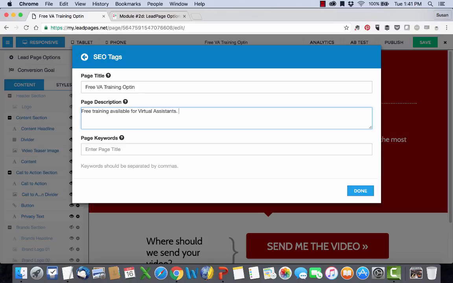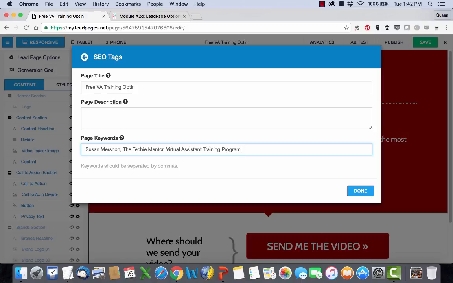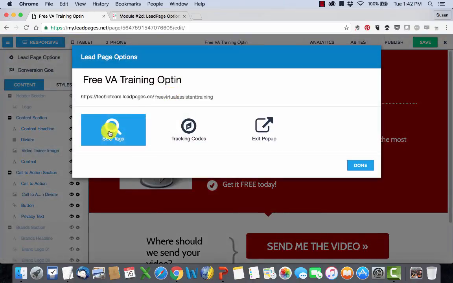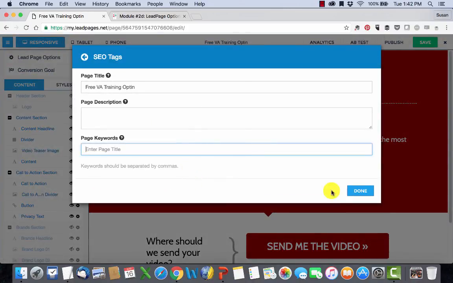Then I could put something to the effect of free virtual training. I'm actually going to remove this because I don't want it to show up in a Google search, but you would put that there. And then your keywords. Obviously your name would always be important, and they need to be separated by commas. These are the keywords that need to be defined, and your clients can give you those. So there we go, done. That's it. Now I'm just going to delete those so they don't show up.